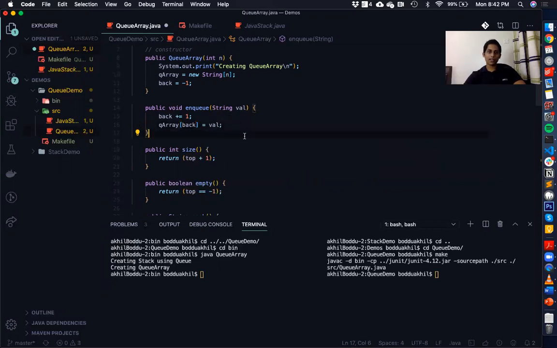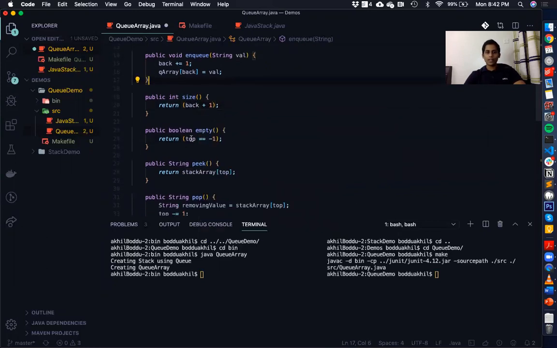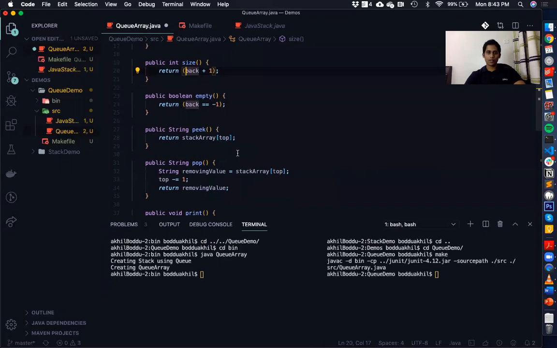So the new person has entered the queue, but they're going to be at the back of the queue now, right? So if we want to get the size, we just have to do back plus 1, right? And then if it's empty, we just need to check if back is equal to -1. And if that's the case, it means it's empty, right?